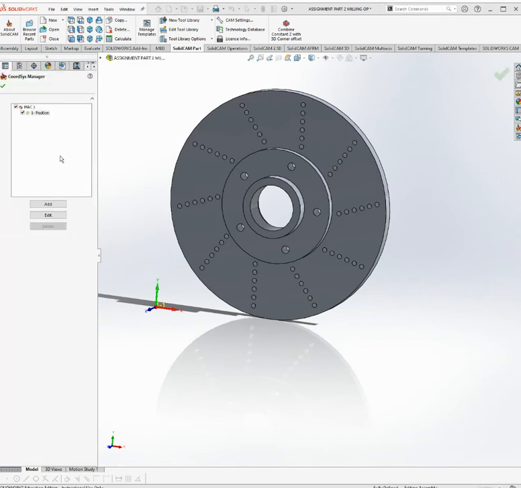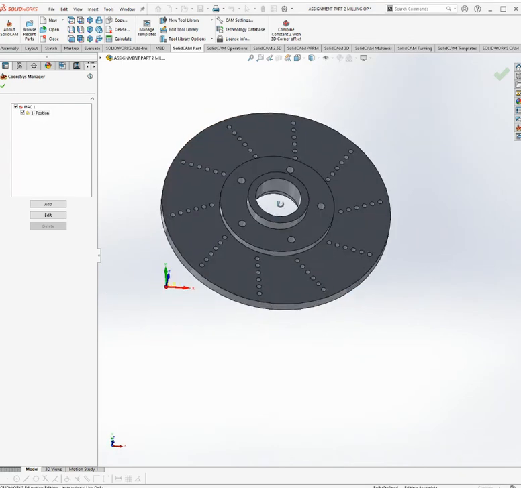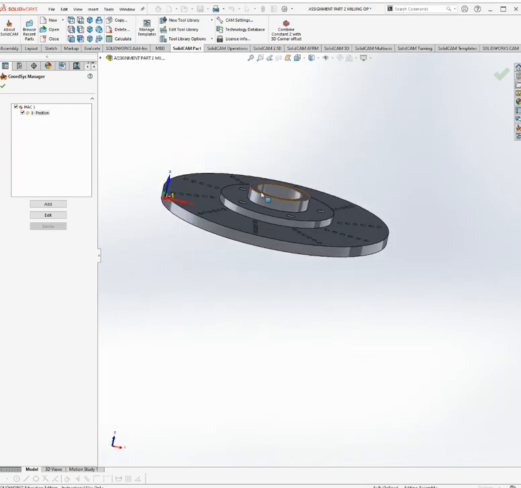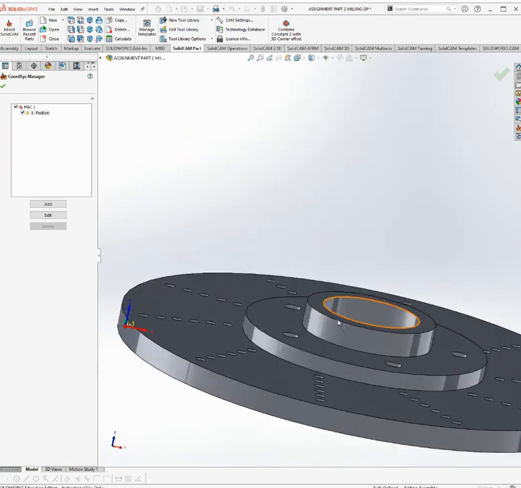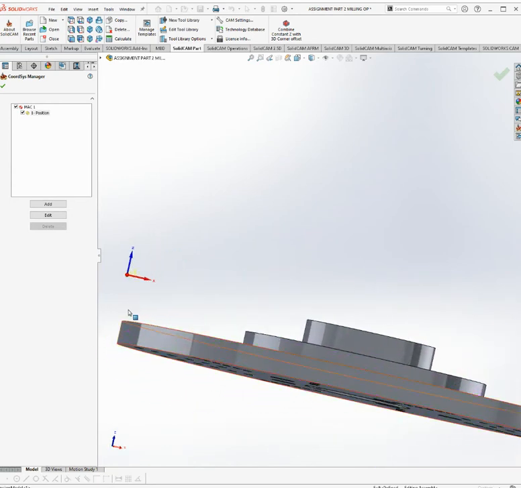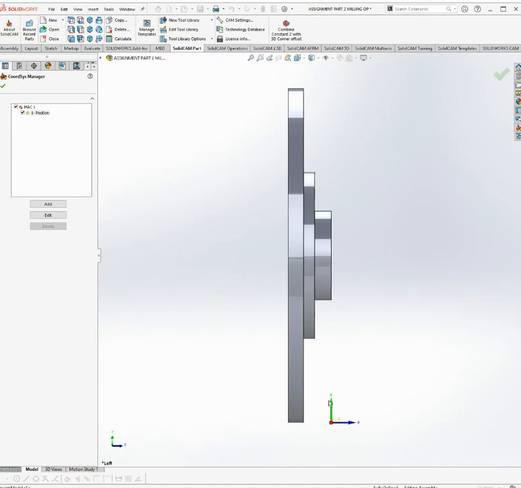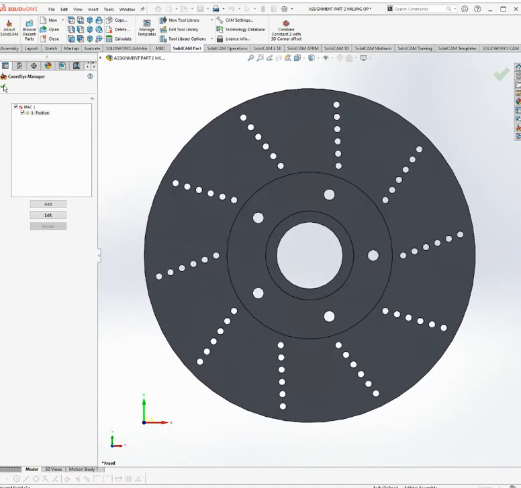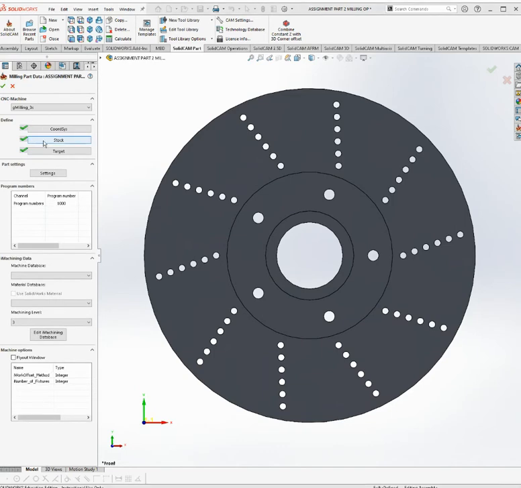So with the coordinate system, you select on the topmost part of the part, and I selected the face, and it gives you a coordinate system of here, which is in line with the topmost part of the surface, and that is that. And then stock.